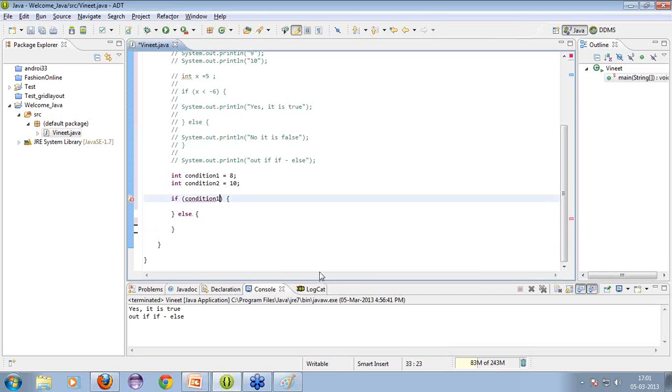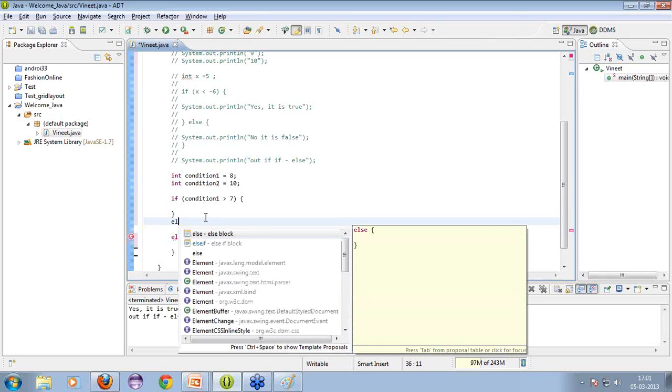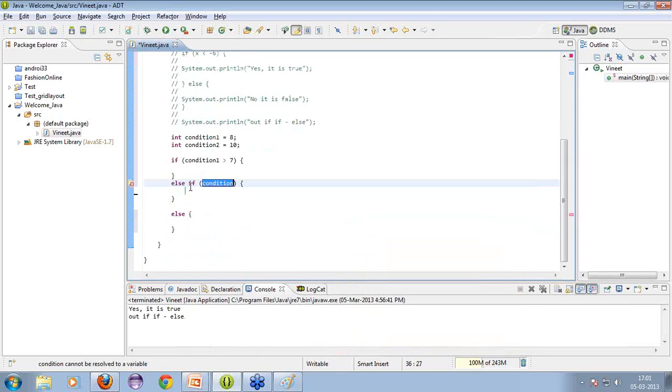First of all, I'll check condition 1 is greater than 8, or greater than 7, let's say 7 first of all. After that, I'll use one more thing, that is else if, right here. So I added an else if block. So this would be a nested if else. Okay, so I'm using an else if. I'll check the second condition. I'll write condition 2 is greater than 8. Okay, and finally the else block.